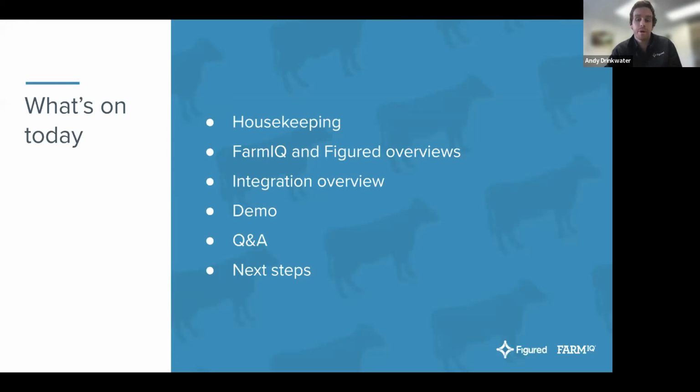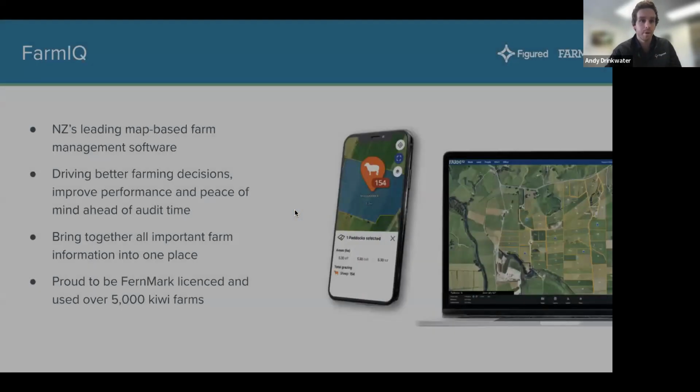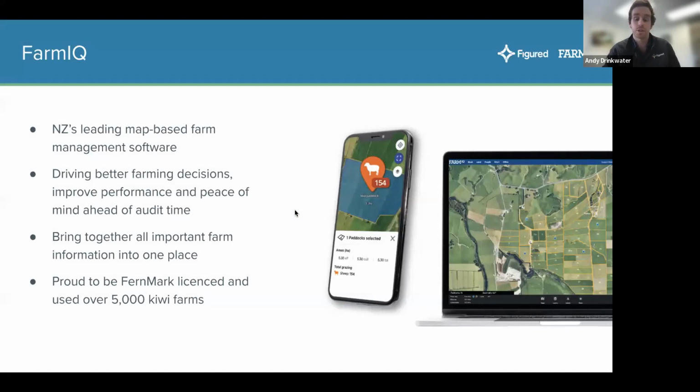Craig will run through the FarmIQ overview, and then I'll do the same for Figured. And then there'll be a brief integration overview from Aaron, followed by a demo in the apps showing them working together. And then we'll take a look at the next steps for getting set up. I'll now hand it over to Craig to introduce FarmIQ.